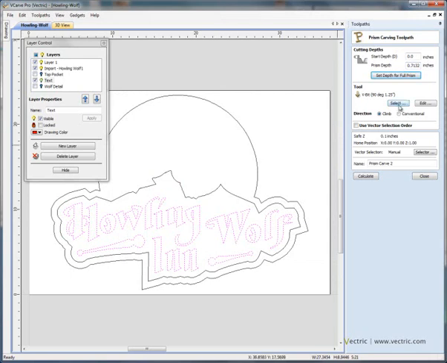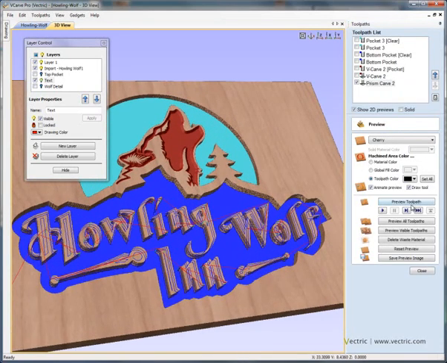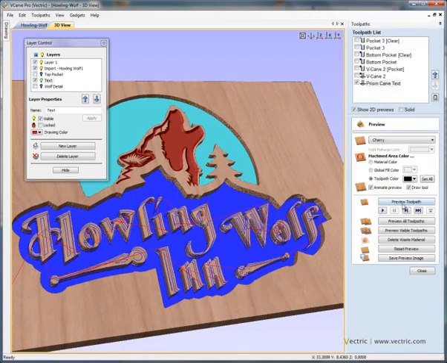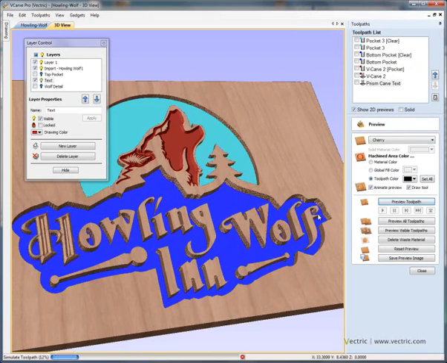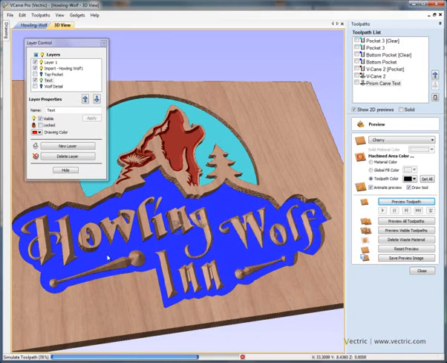Let's calculate this toolpath. So you'll see now, if we say preview the prism carving toolpath, let's rename that. So double click and we'll say prism carve text, recalculate. So if we preview that toolpath, this is forming a prismatic edge on the lettering.